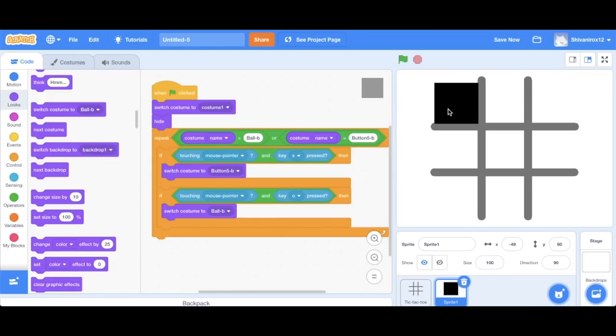So yeah, we also need to put the switch costume to costume 1 code block at the top, because if a previous game ended with the sprite on X, then once restarted, the game will not allow you to play with the sprite because it's already X, right? So we just set it to costume 1 at the beginning. If you do not understand the importance of that code block, don't worry, but I would also suggest just removing it and then running the game to see what would happen if it wasn't there, right?